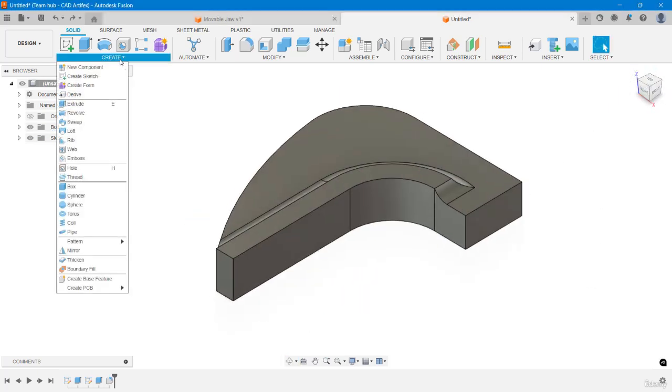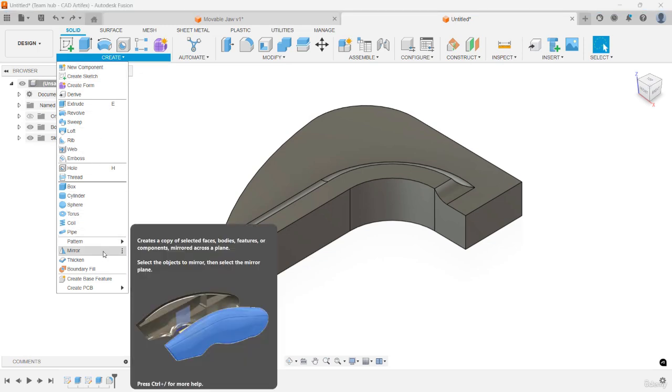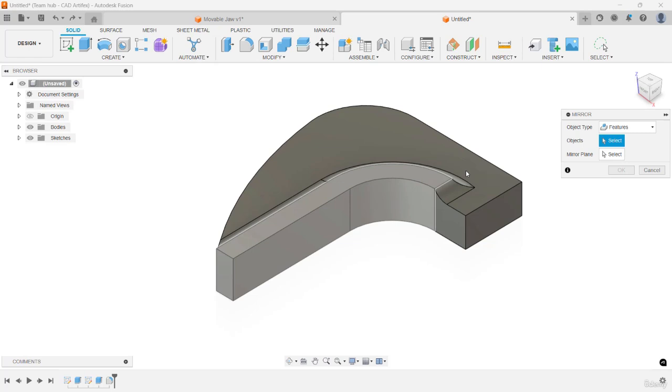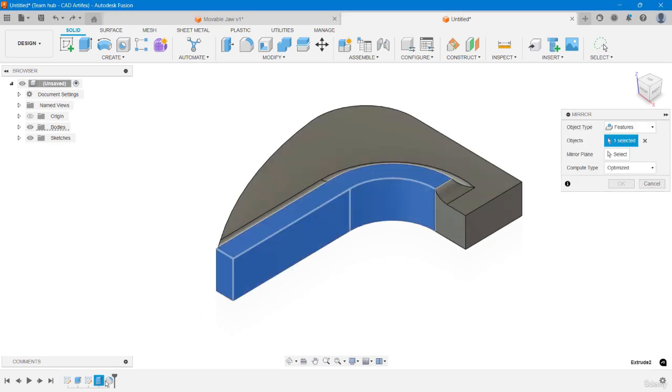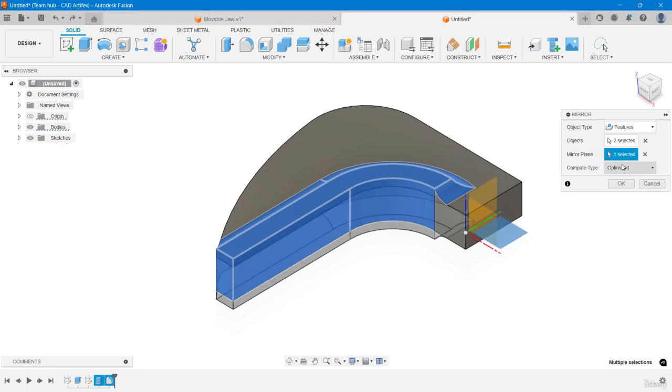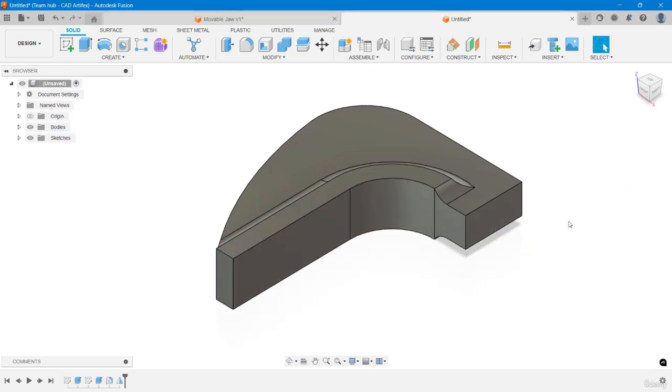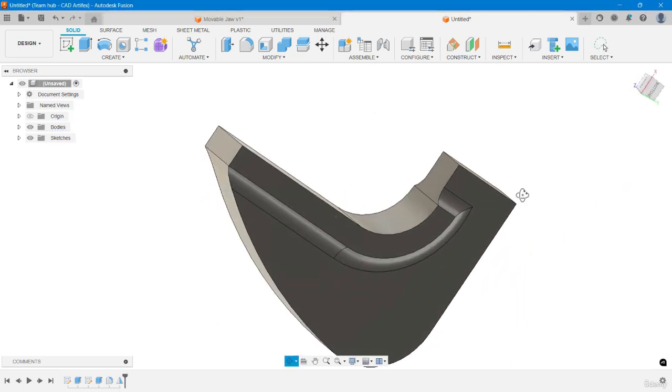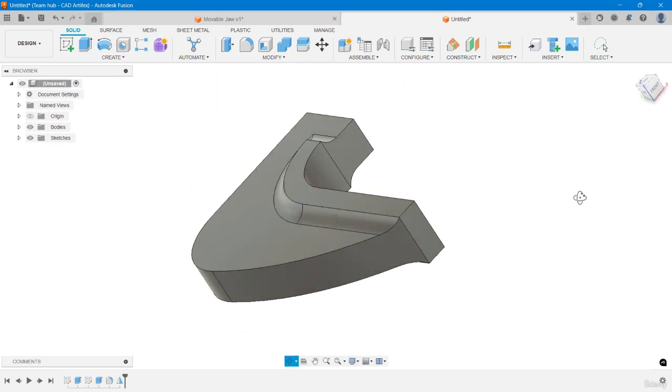From create, invoke mirror feature, object type features. From timeline, select extrude and fillet feature. In mirror plane, select the top plane. Okay. Now the features are mirrored.